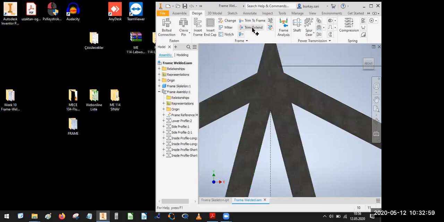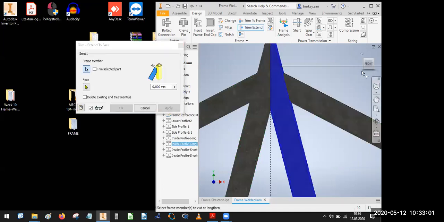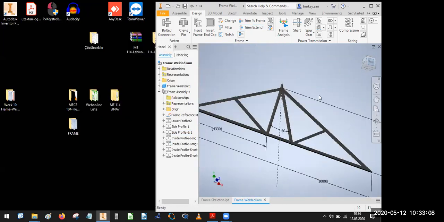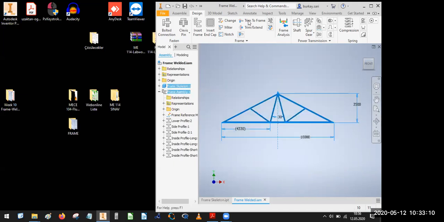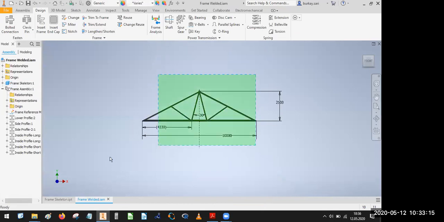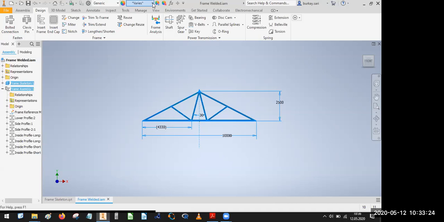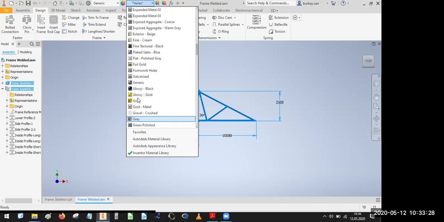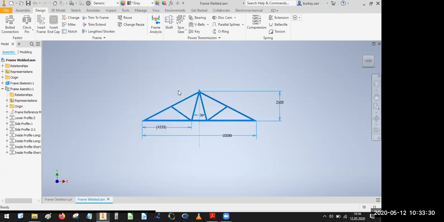And I will trim this profile by using a surface on our assembly. Let me change the profile appearances by normal solid color with gray. Okay.